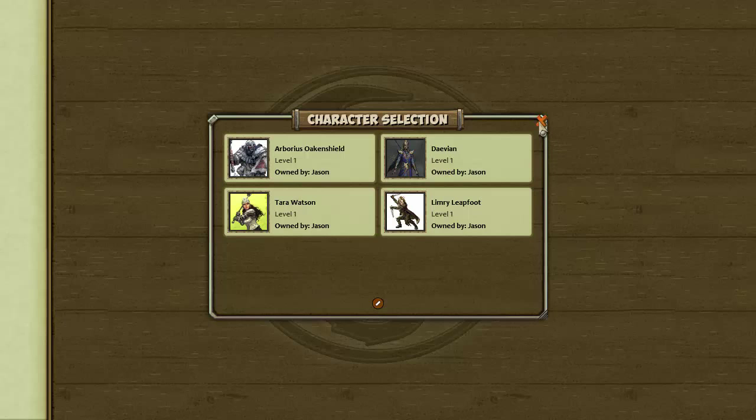Easy way to move characters between campaigns. That's all I'm going to do. Look at that one.